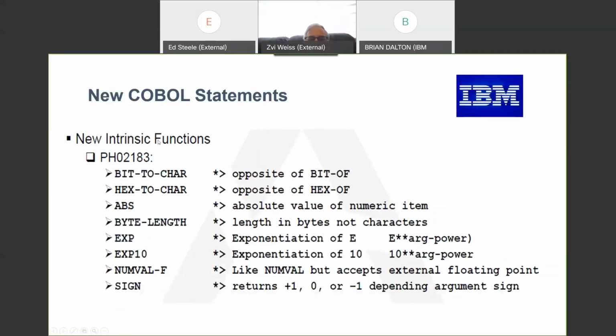So here are some examples of the new intrinsic functions, and we'll explain most of these in later charts. I'll give you a chance to look at some of these: bit to char, hex to char, the absolute value of a numeric item, byte length, exponentiation. We'll talk about some of these as we go.